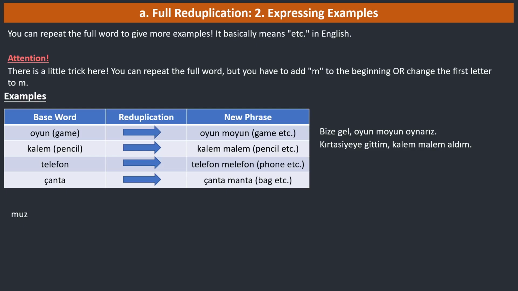Muz muz, mola mola. And as a quick story, when I was on a tour with a friend, the driver said, "We will take a break." And break is mola. And he said, "Yolda mola mola veririz." He meant like we will take breaks and do other stuff. Breaks, etc. But even now, with that friend, that's like an inside joke between us. Because it sounds really funny.